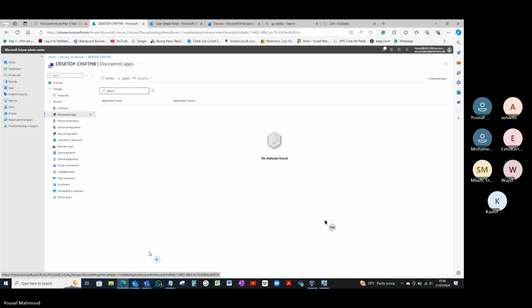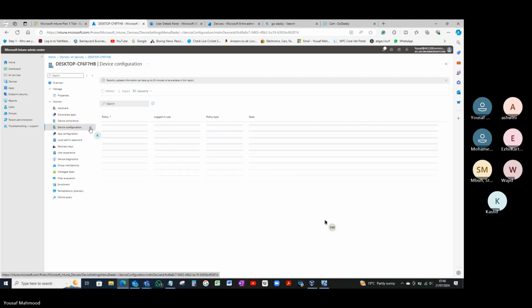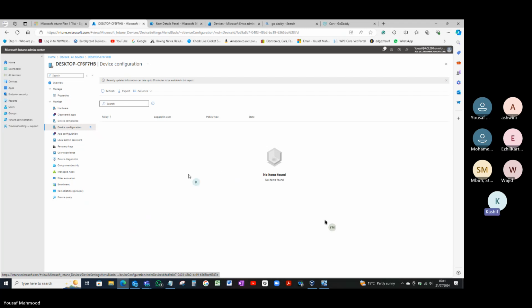Yeah. Then we have device compliance. It is going to show you whether the device is compliant or non-compliant. Since we haven't deployed any compliance policies, that's the reason it is blank. Then we have device configuration. In case you deploy some configuration profile, then you will be able to see the configuration profile here.